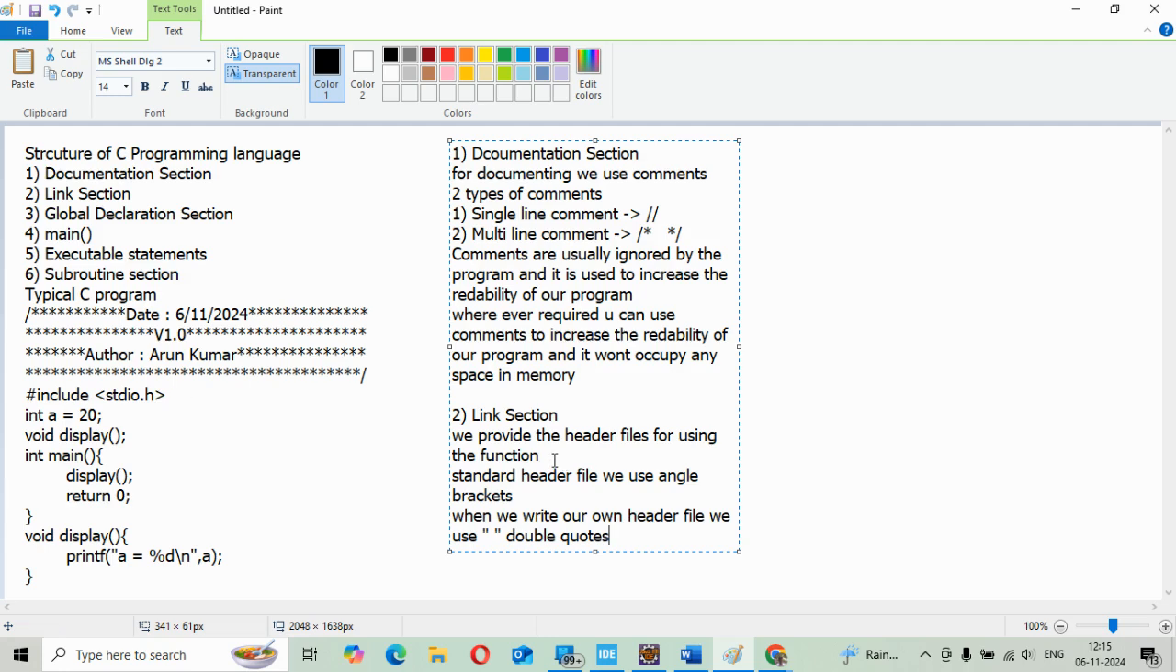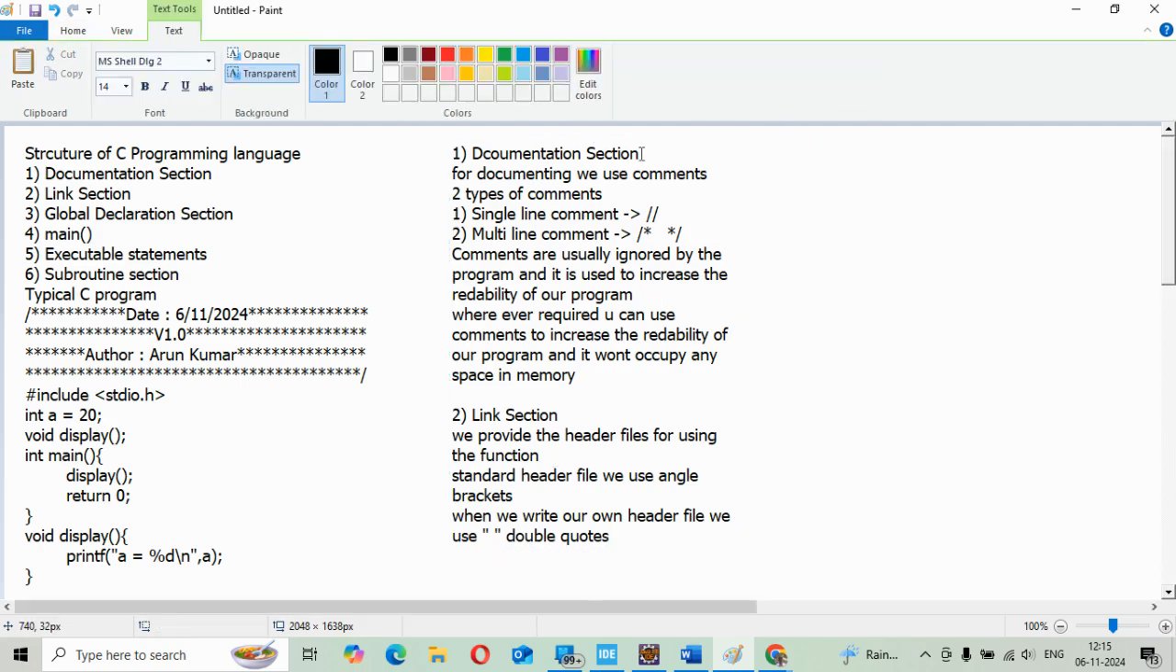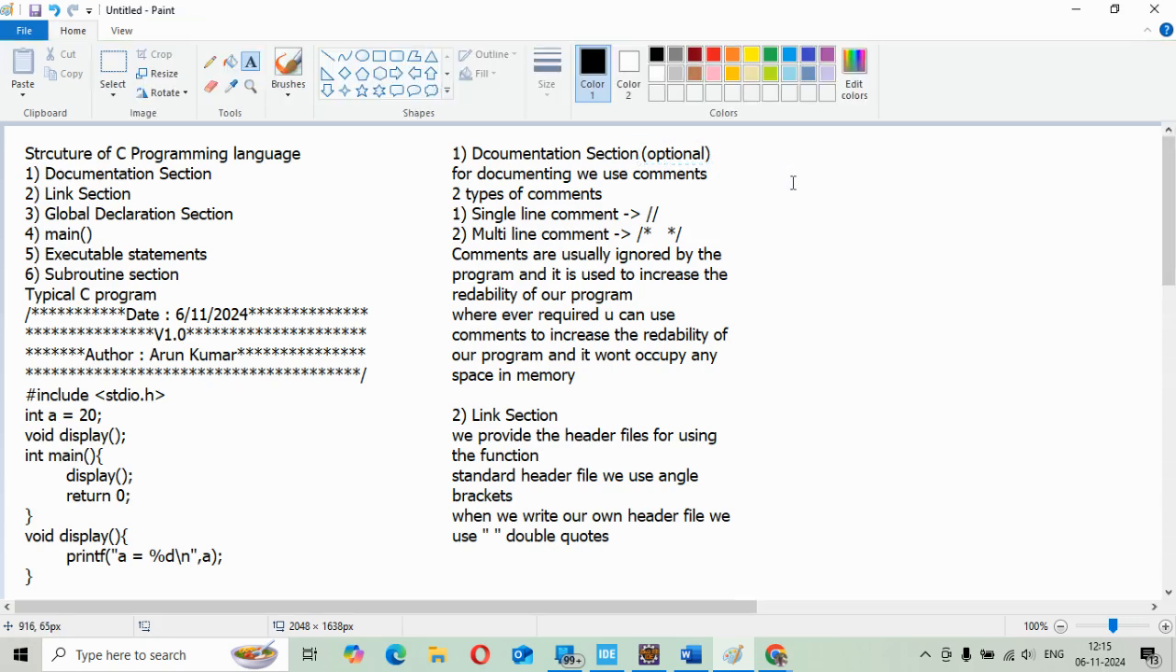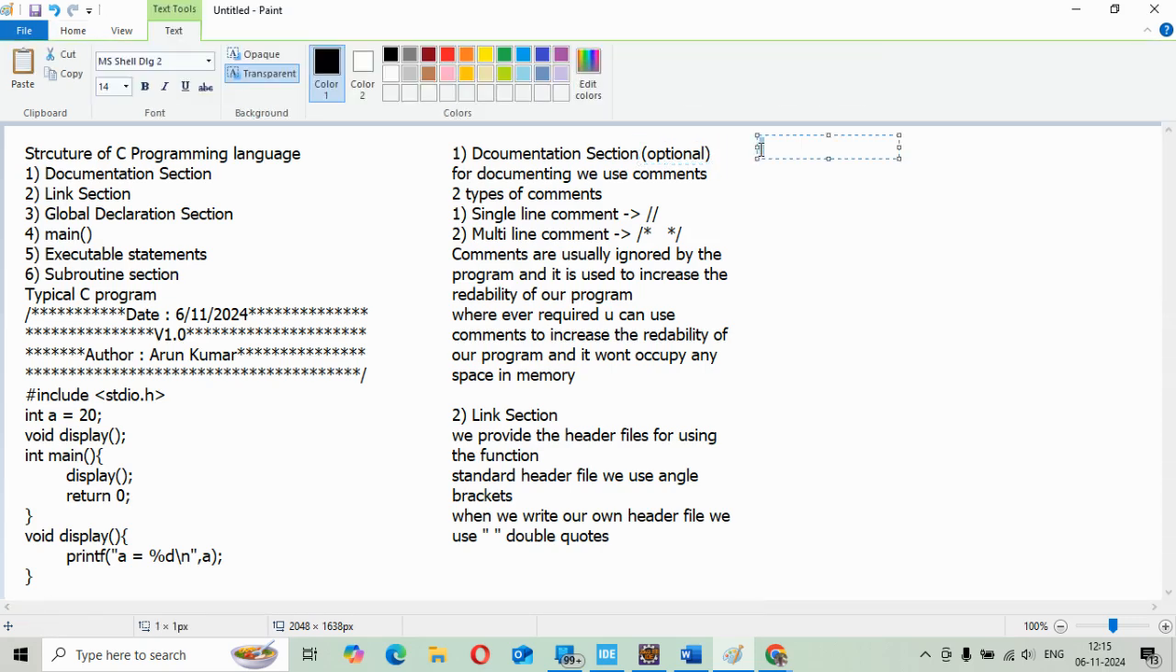A header file contains function prototypes. Whatever group of functions you require will be in the header file. That is the link section. The documentation section is optional. If you want, you can include it; if you don't need it, you can omit it.